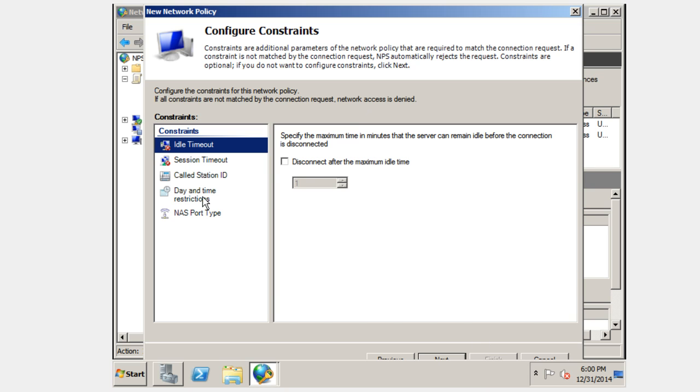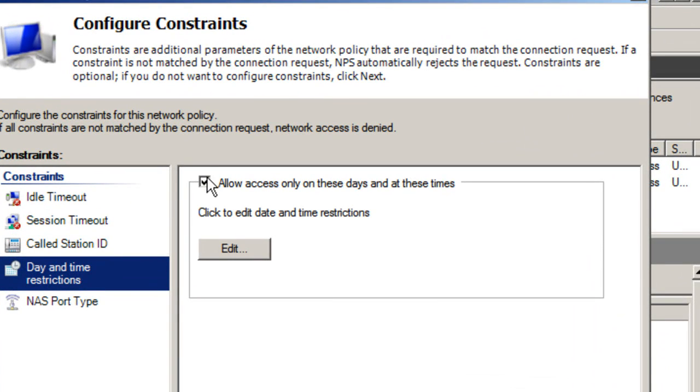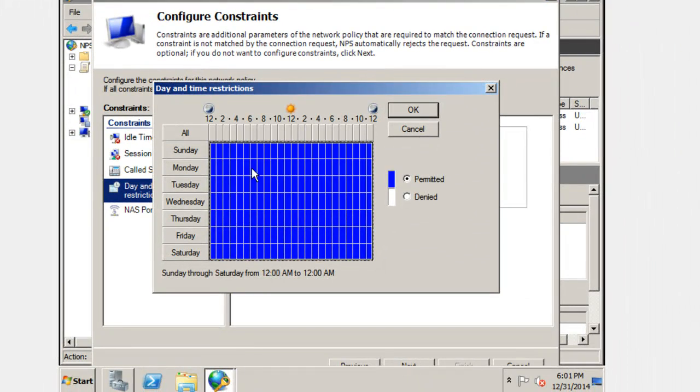First we'll configure the day and time restrictions. Alright, so here we'll allow access only on these days and at these times that the client has access. Alright, allow access, and we're going to edit. Alright, and here we can choose the days and times. Alright, so choose from Monday to Friday, from 8 to 4. Alright.